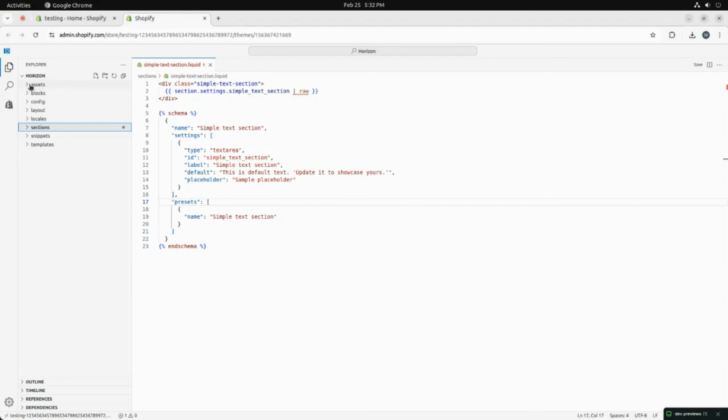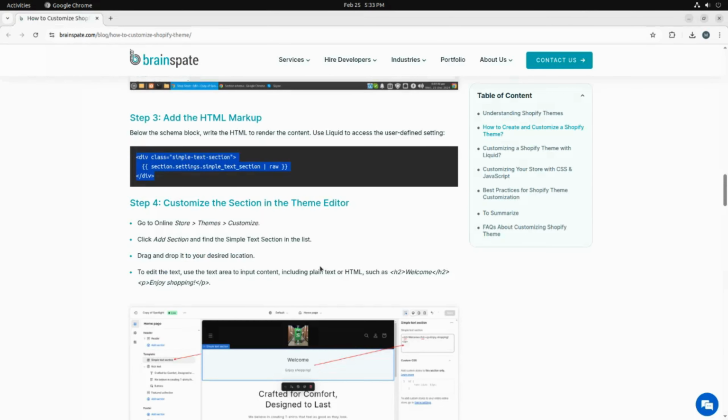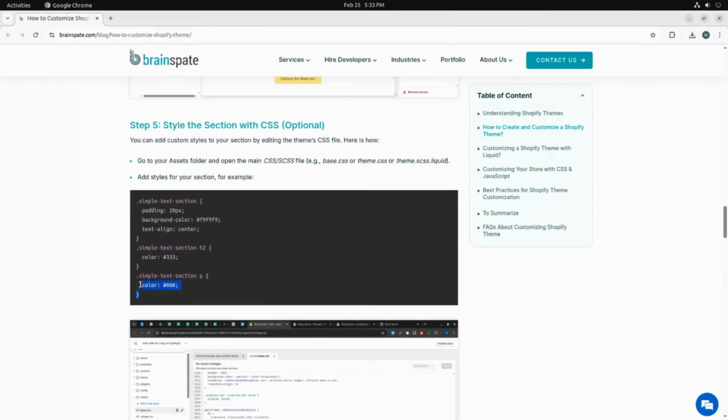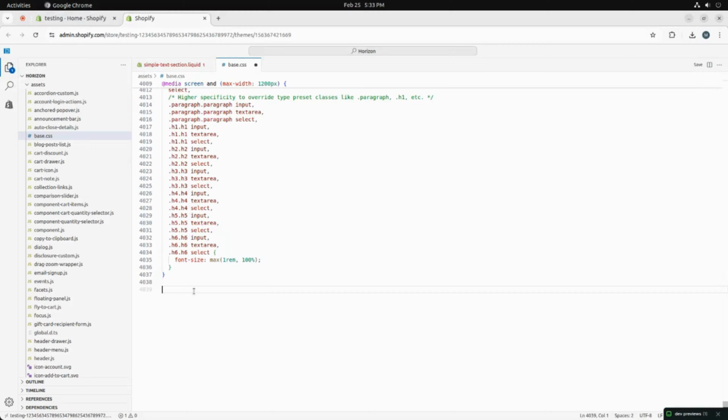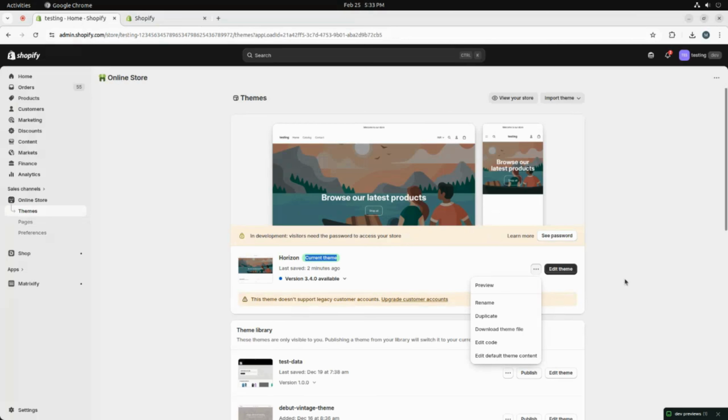Next, go to the Assets folder. Find the file named base.css. Open it. Now go back to the blog and scroll to step 5. Copy the CSS code mentioned there and paste it inside the base.css file. Click Save again.